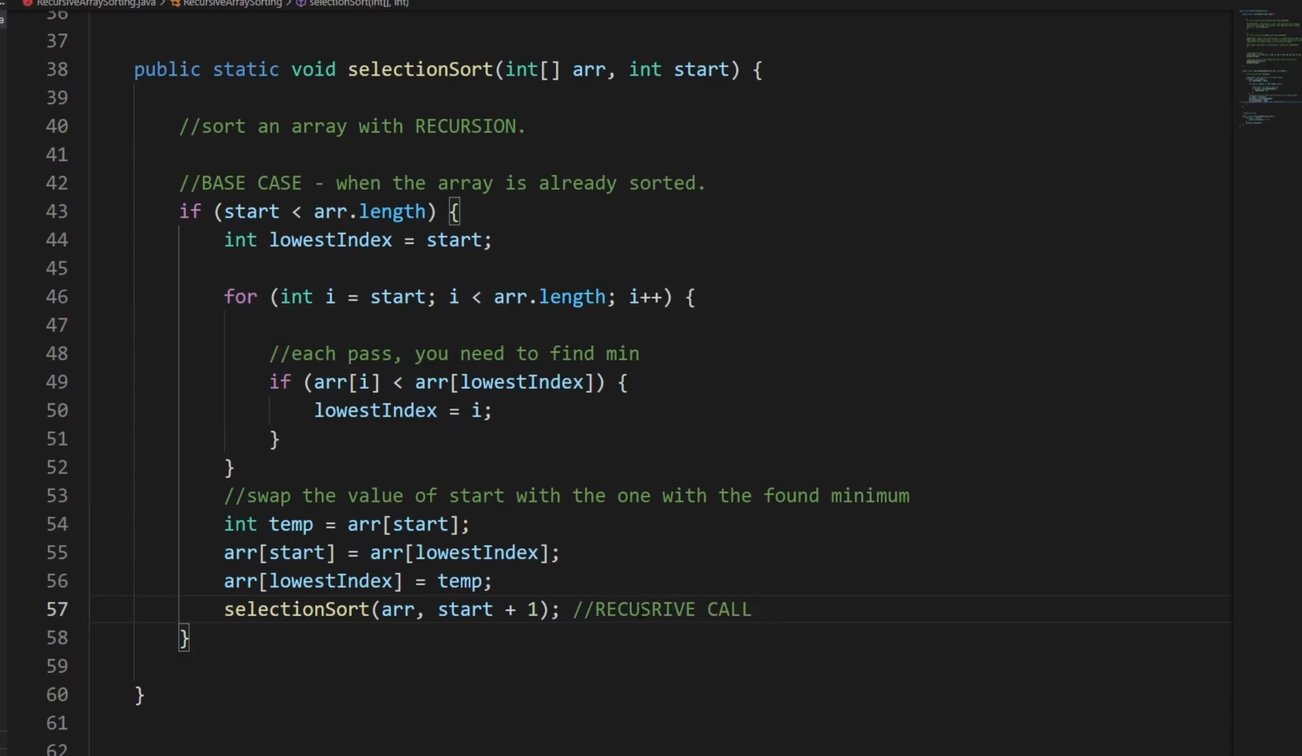So I have done an if statement here because I don't want this function to keep calling itself forever. What I'm going to do is call the function itself, and I don't want this to call it again. So I'm going to make it so that if the start index is greater than or equal to the length of the array, this assumes that the array has been sorted, so I stop the recursion there. The start index is where the sorted part ends and the unsorted part begins, and everything to the left of that is sorted.